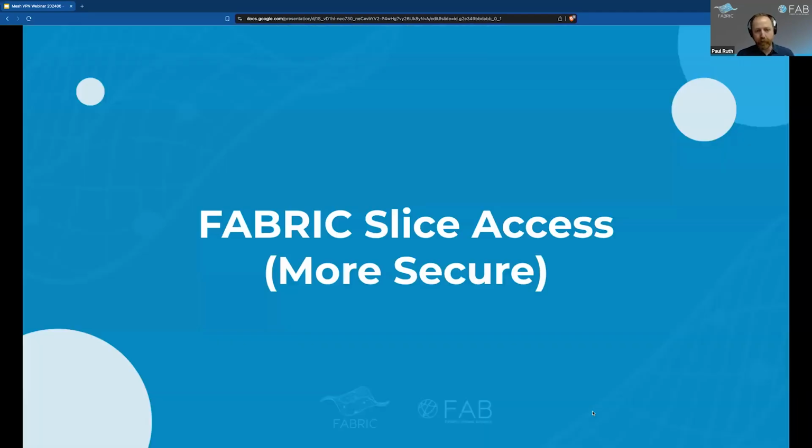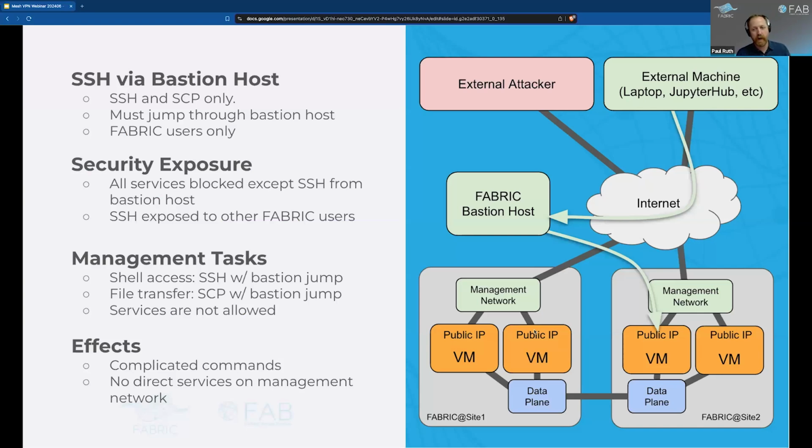Okay, so FABRIC slice access: a little bit more secure, not super secure, but more secure than what we have been doing. So as experienced users of FABRIC, you probably know that we require you to jump through a bastion host. You probably cursed every time you have to try to figure out how to do it, but you know that that's what has to happen. So how does this work?